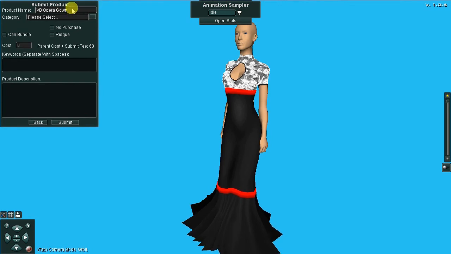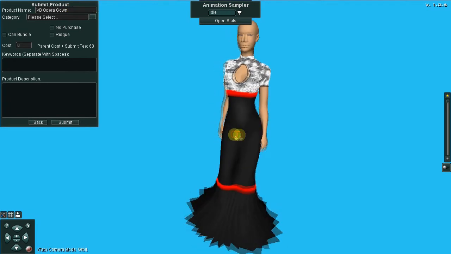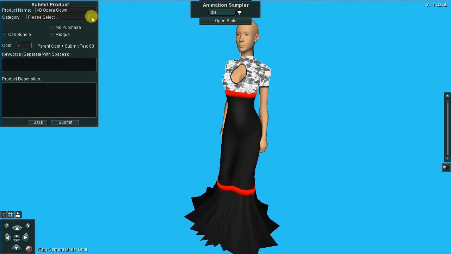Make sure that the name is appropriate for the product. I mean, I wouldn't want to name this a chair or something like that, right? Because that's not what it is.